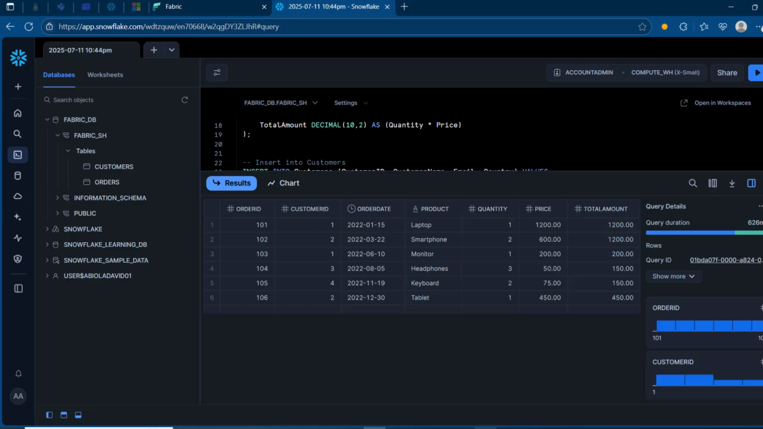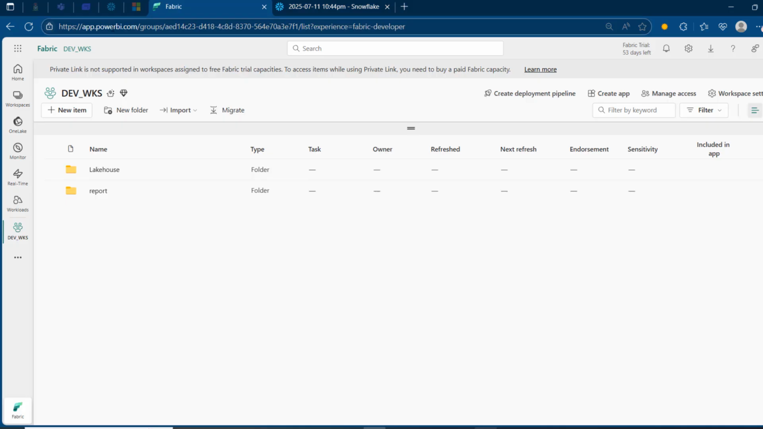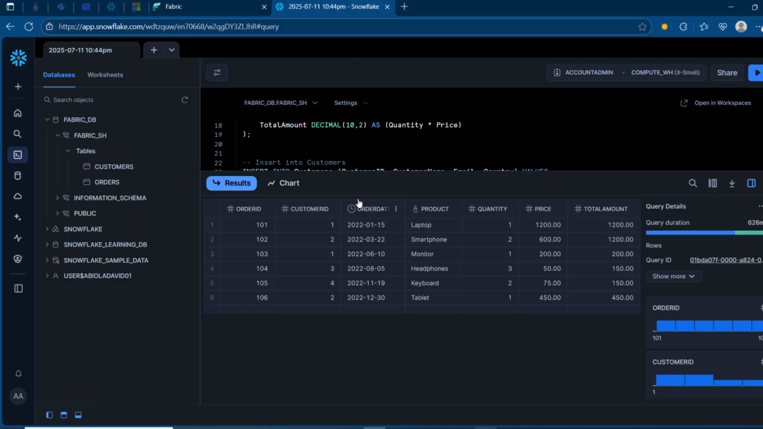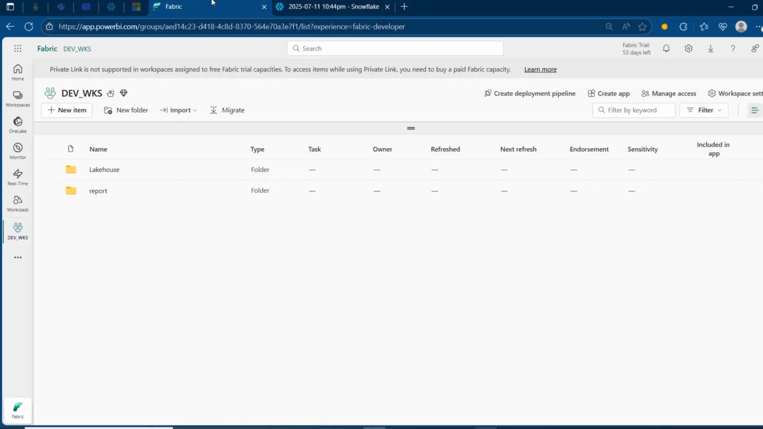So we've actually finished with the Snowflake side for now, because we're going to be coming back later on to insert more records after we perform the incremental copy in Microsoft Fabric using the copy job workload. So I'm going to come to app.powerbi.com. Now the goal is to land this data into the Fabric warehouse.